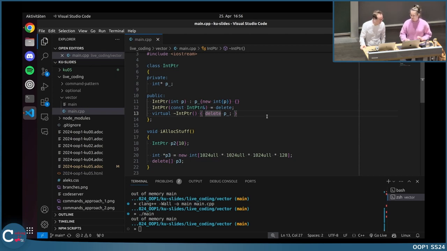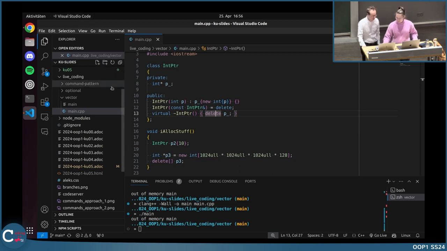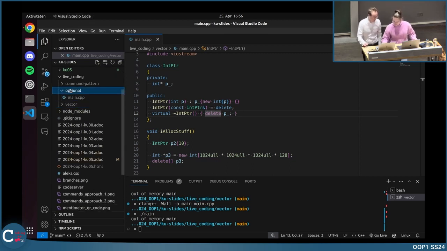Okay, then... Maybe some more fun part now. Yes. Okay. Yeah, I think you will start with presenting the existing code. Okay.